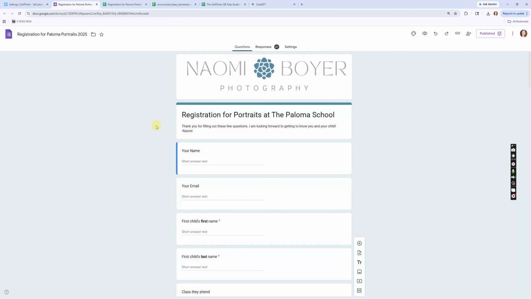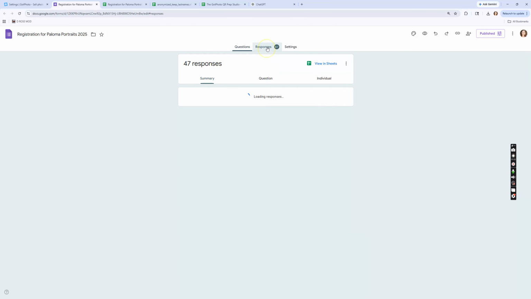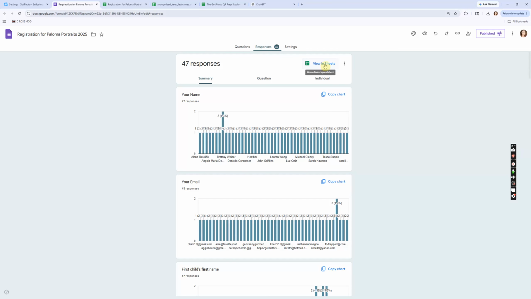Not all of them are pertinent to GotPhoto, and so what I will do then is go into responses, and you can click this button called View in Sheets, which is super handy. It'll grab all this information that the parents inputted and put it into a nice clean spreadsheet. I say clean, we're going to have to clean it some more, but it's a nice starting point.